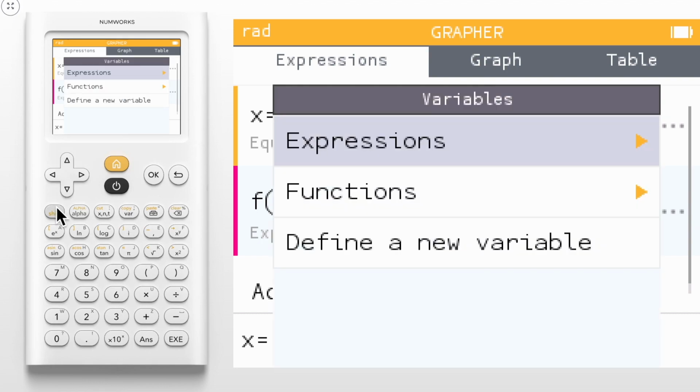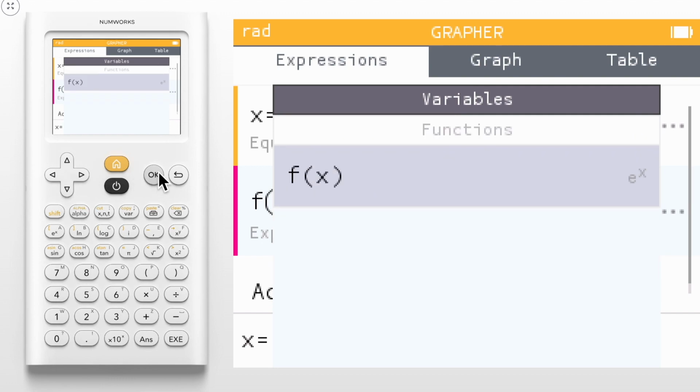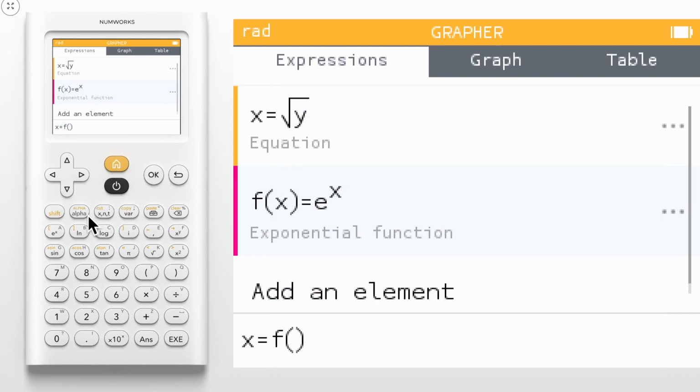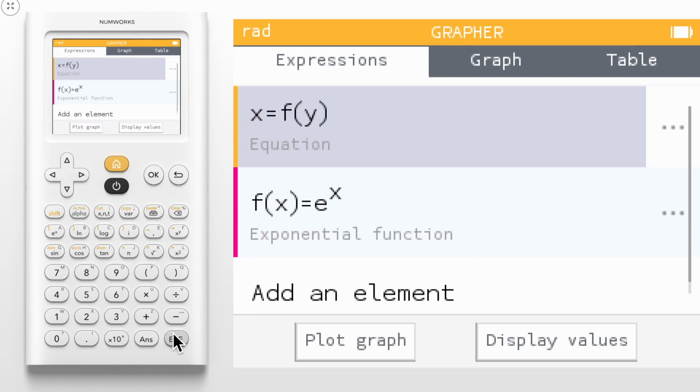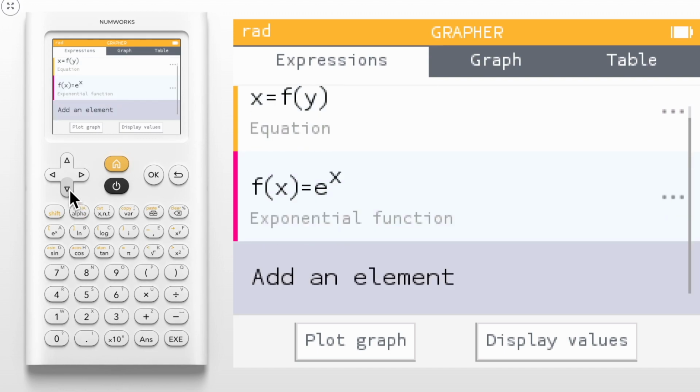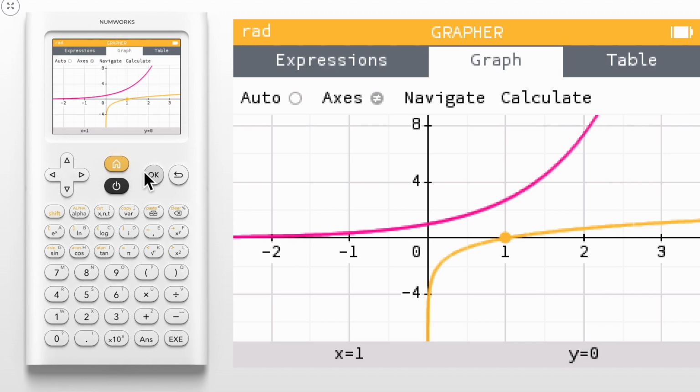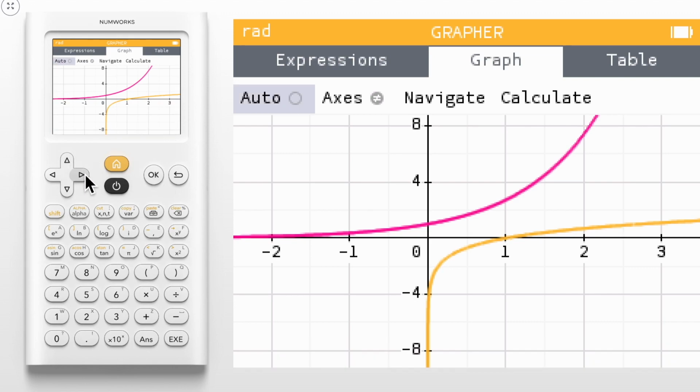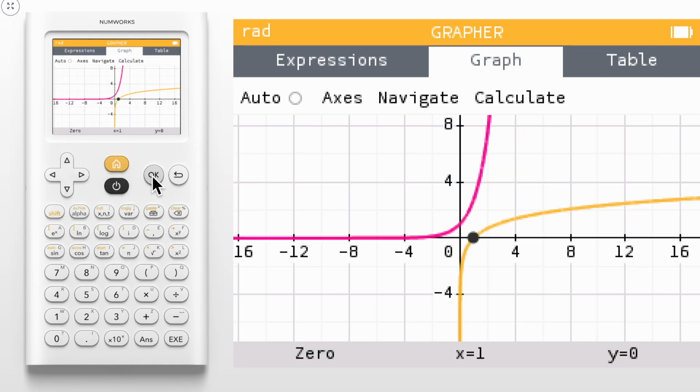Press your var key to access your function, grab your f of x, and input the variable y using your alpha 3 key, and execute. Now we'll have not only the exponential function graphed, but also its inverse graphed as well. We can go down and look at the graph of these two functions. My auto isn't currently turned on, but one thing you might want to do is make sure your axes are equal. So I'll press OK. That's a great way to see that these two equations are inverses of each other, as they are going to be reflections over the line y equals x.